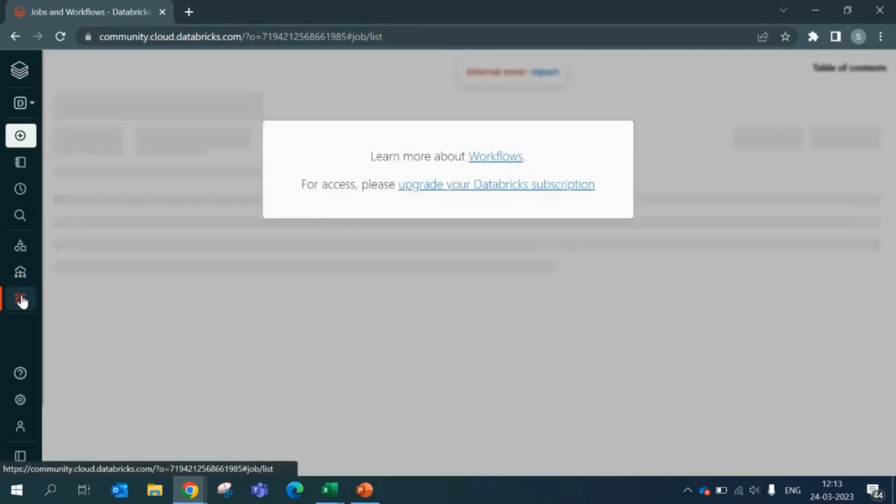And then we have Workflows. Basically, workflows is about how you can schedule your jobs. This feature is not available in Community Edition, but you have to upgrade your Databricks subscription.